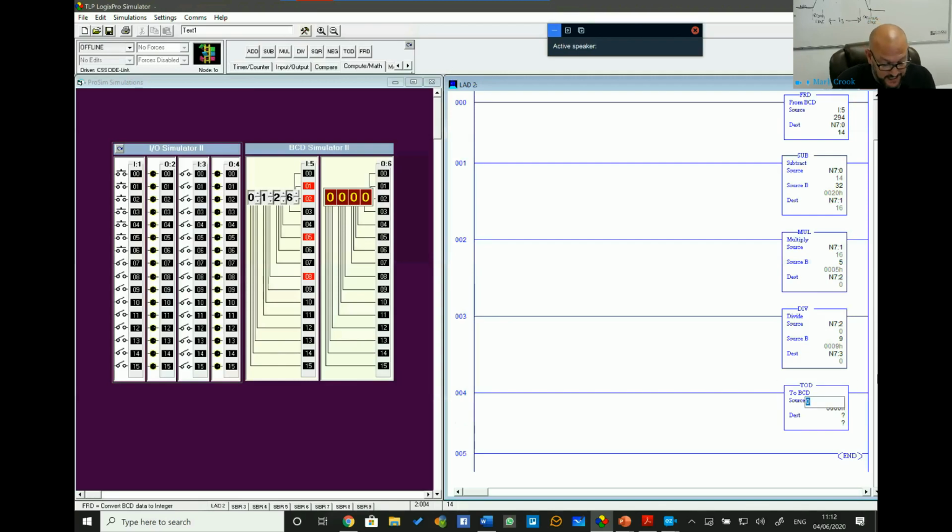So now we're going to take N7:3 and put it in the output file, which is output file 6.